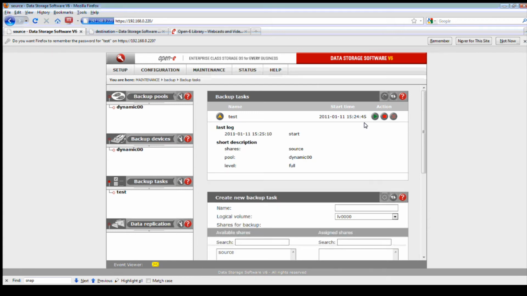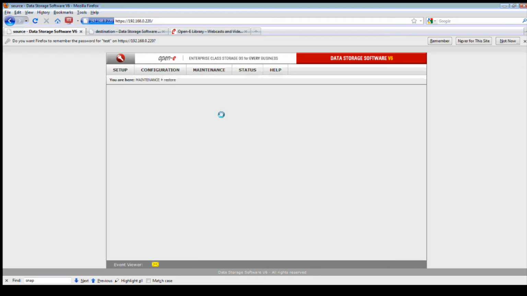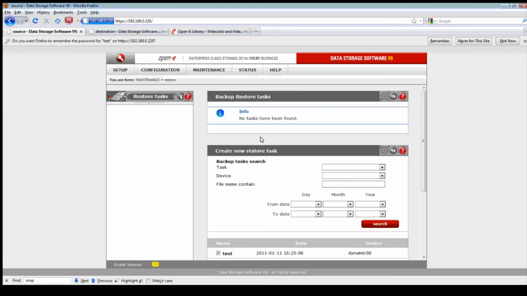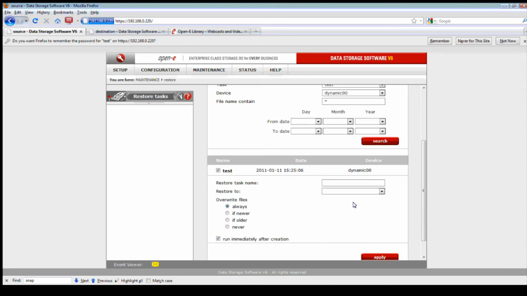Now, to kick it off, you can see that we have a play button. Normally it'll wait till 4 o'clock. We're not going to wait till 4 o'clock. We're going to go ahead and kick off the backup task. And momentarily you'll see it. And then, of course, you'll have the ability to restore the files. So that is the simplicity of using the backup feature. There's another way to back up your data for disaster recovery scenarios.